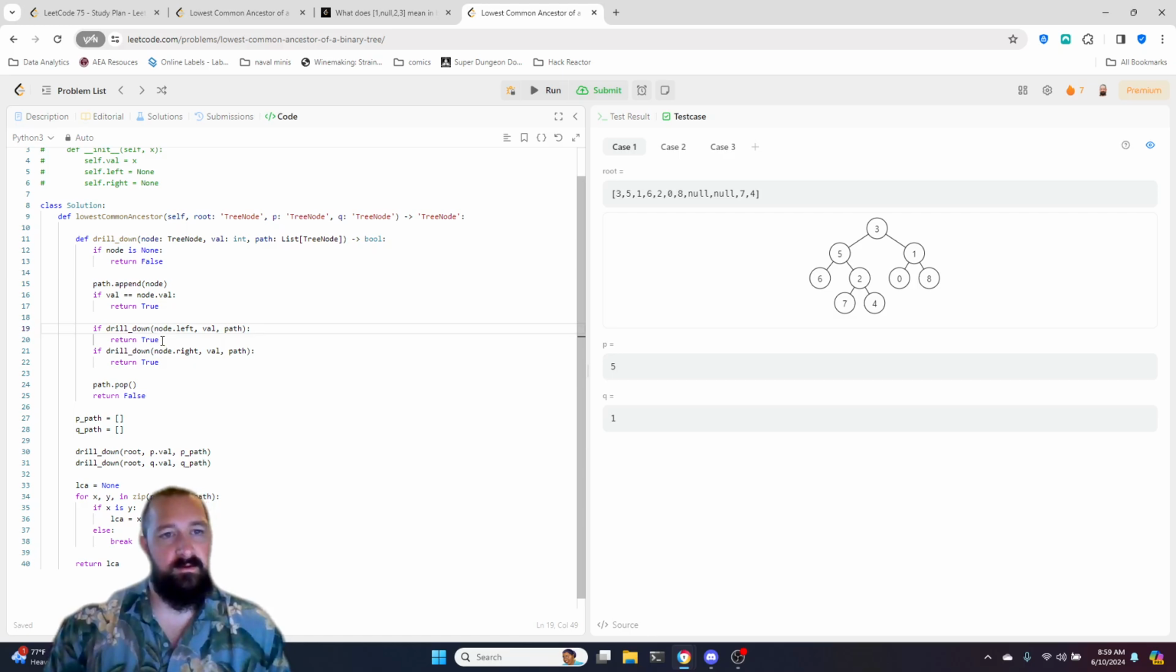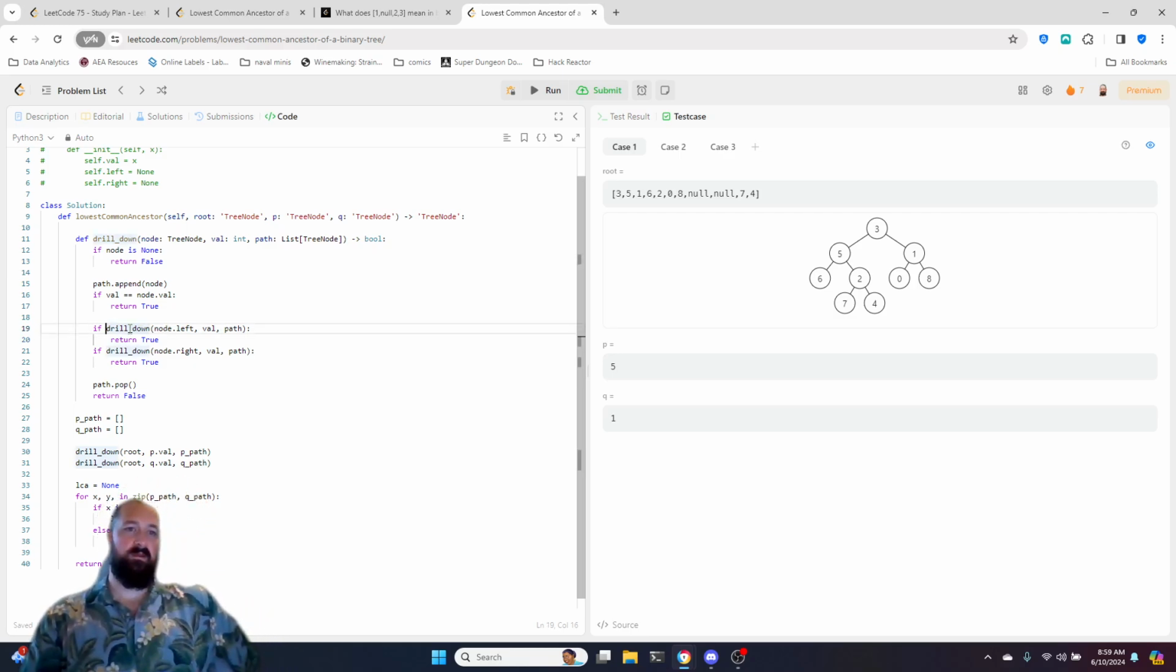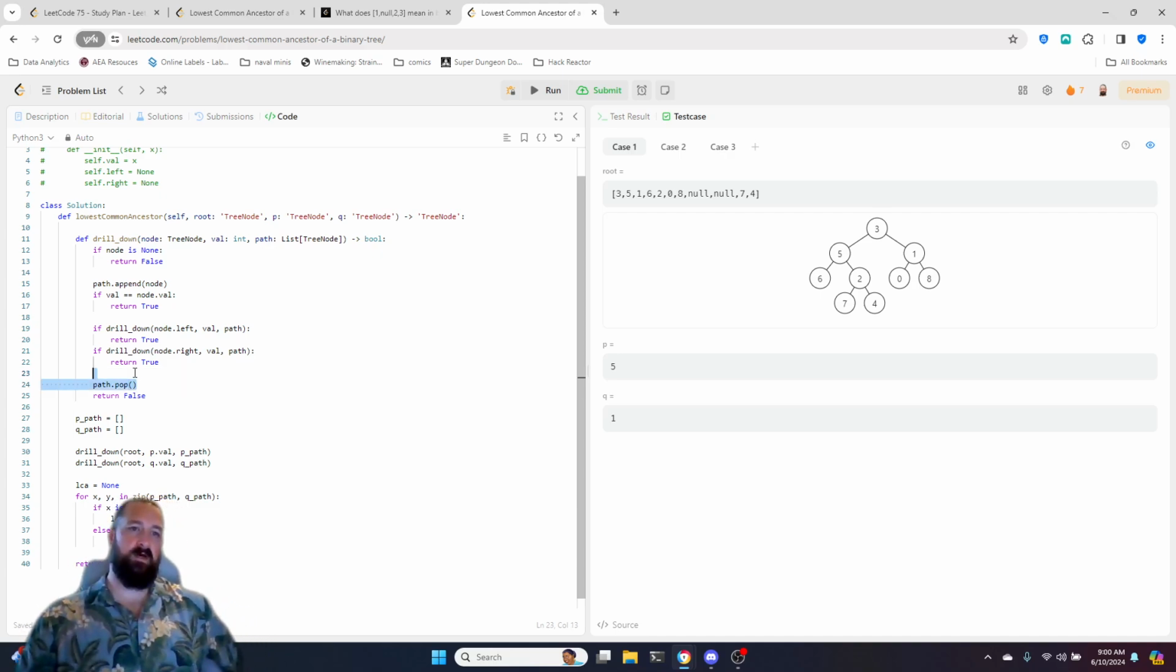Whenever we find the node we're looking for, we're going to return true, marking that we found it. So if this call finds the node, then it comes back as true, and then we end recursion returning true. Same thing for the check on the right. If we didn't find the node in either of those branches, then we're going to pop off the current node and return false. This is a dead branch, get us out of here.